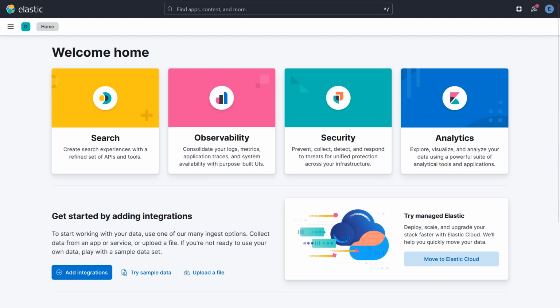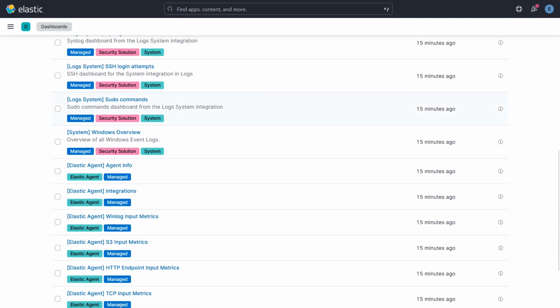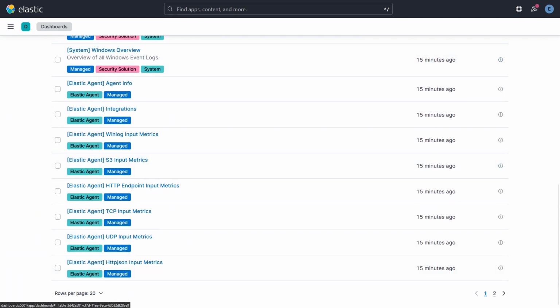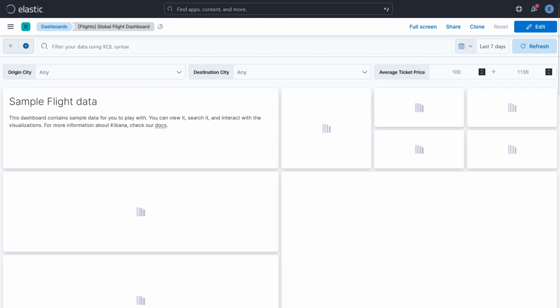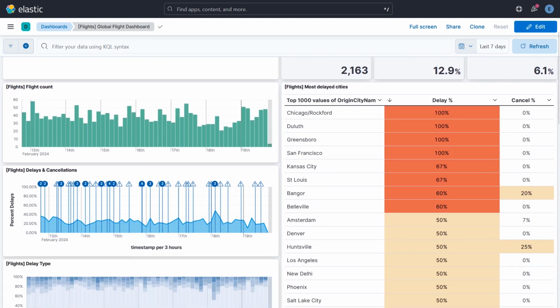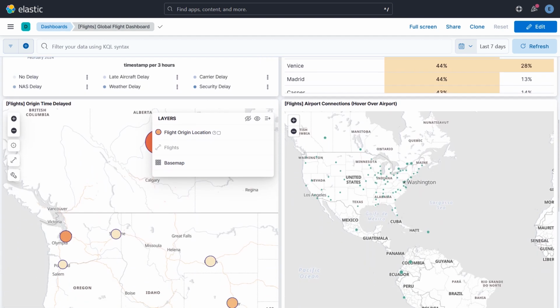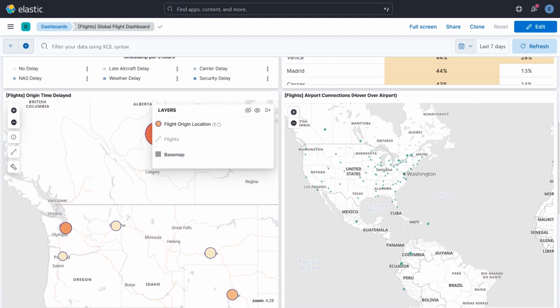And to view it, I'm going to go back to the home page, and then I'll open up the hamburger icon and go to Dashboards. Now this is already added in some of the dashboards from my integrations here, but I actually added one earlier before this demo for the global flight dashboard. Now this is all mock data, but I can go ahead and display this data here. It's pretty similar to some of the graphs that you can build with Grafana, but again, these are coming from an Elasticsearch index instead of a PostgreSQL database.